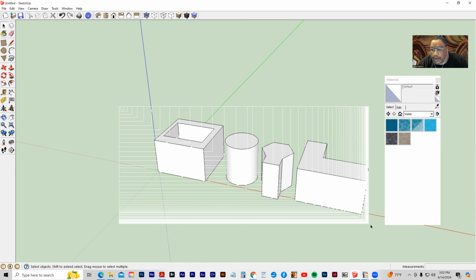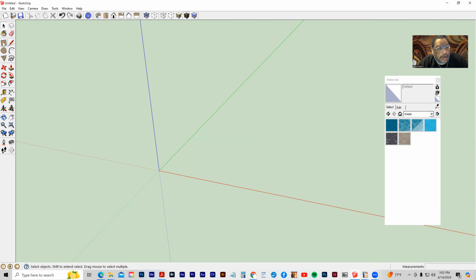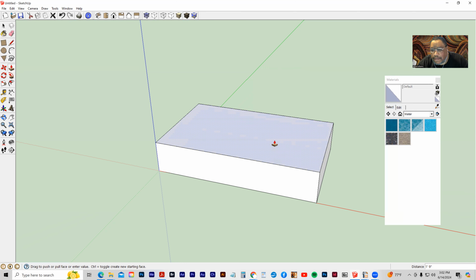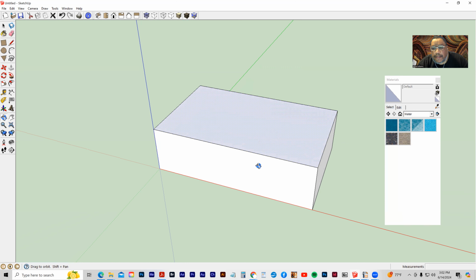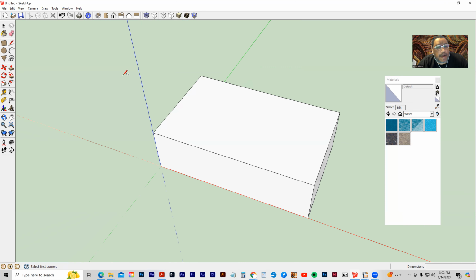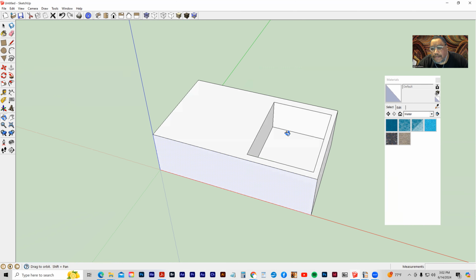I'm going to do a push-pull tool exercise. So I'm going to grab my rectangle tool and draw a rectangle like so. I'm going to push-pull it up. I'm not measuring it, I'm just going to fake it right here. Then I'm going to grab my rectangle tool and draw a rectangle like so, and push-pull this down. So I've got a negative space here.